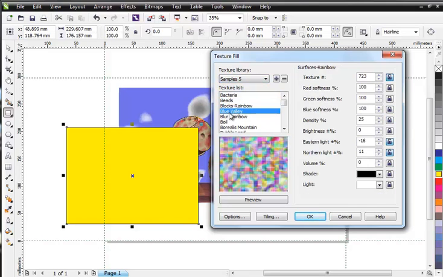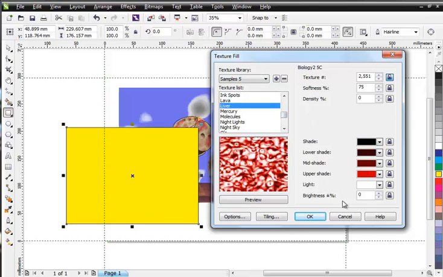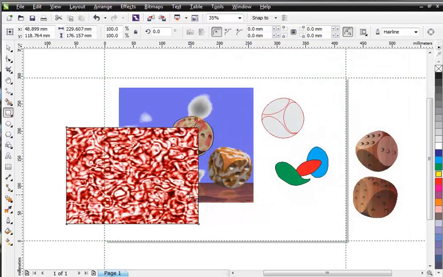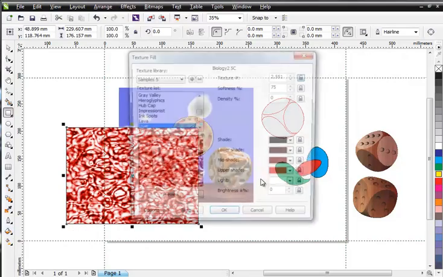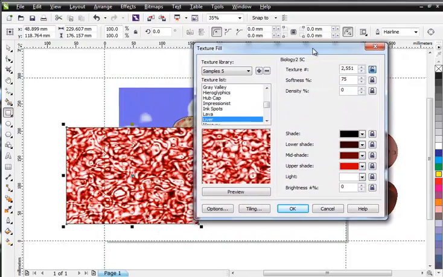Let's choose this one and click OK. As you can see, a figure was filled with the texture we've selected. Click on the plus icon. Go to Fill Tool icon and click on Texture Fill.